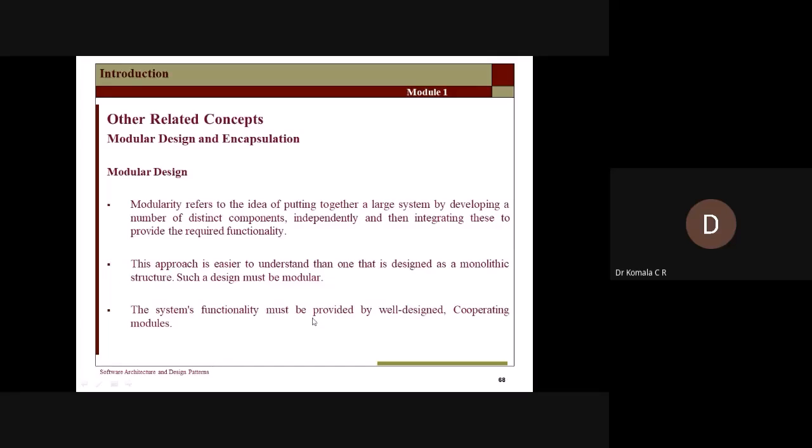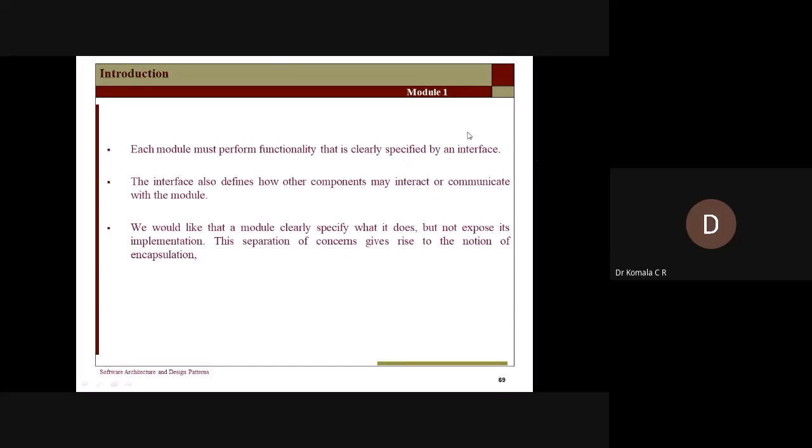And here the system's functionality must be provided by well designed modules. You should design properly. You should assign the job properly to all the components so that no one sits idle. So these modules should cooperate with each other. They should work together. Then the interface specifies which module has to perform which job, and the interface also defines how these components have to interact with each other. And we would like a module to clearly specify what it does. A module should define what operation it is going to do, but not the complete implementation part.